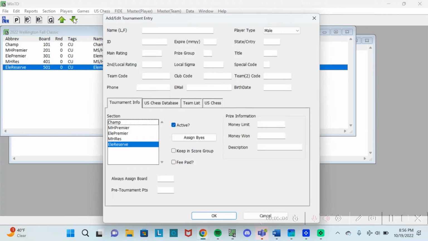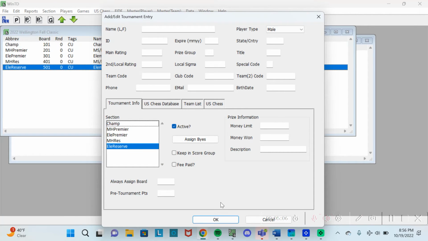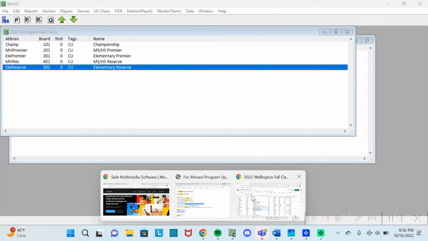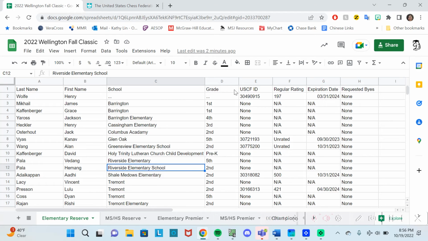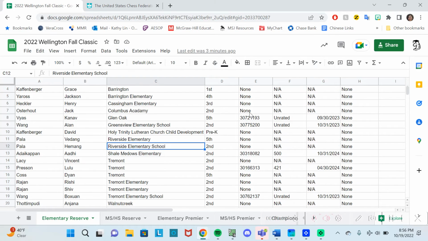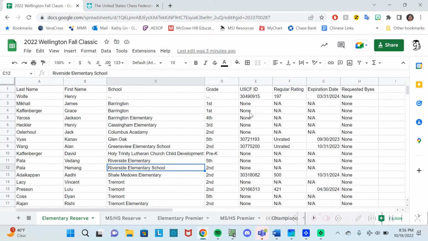When I add a player, go up to players, add player, and see if I can click this, or it's not going to let me. Alright, let me go back here first. Okay, so I notice here there are quite a few people who do not have US CFIDs. Either they're completely new, and in the U500 section, I would expect, this is not surprising, that a lot of people are unrated.